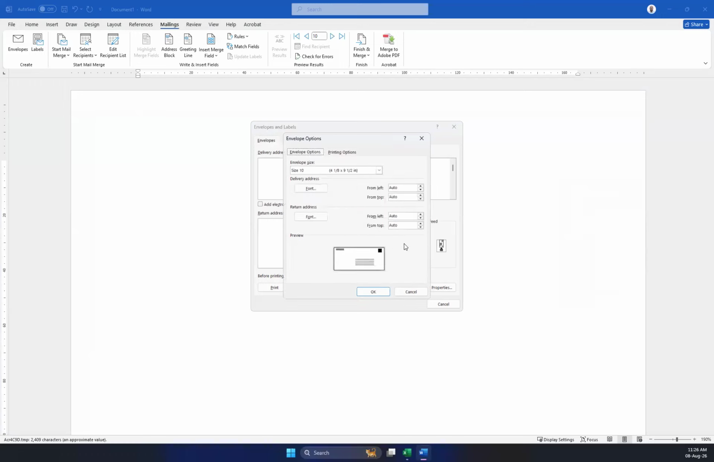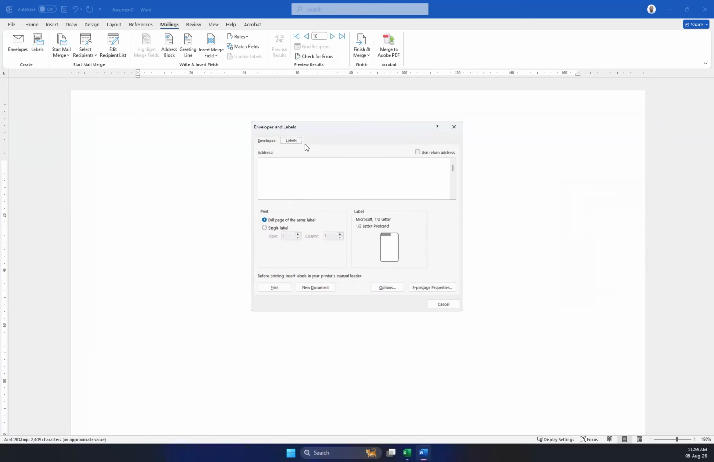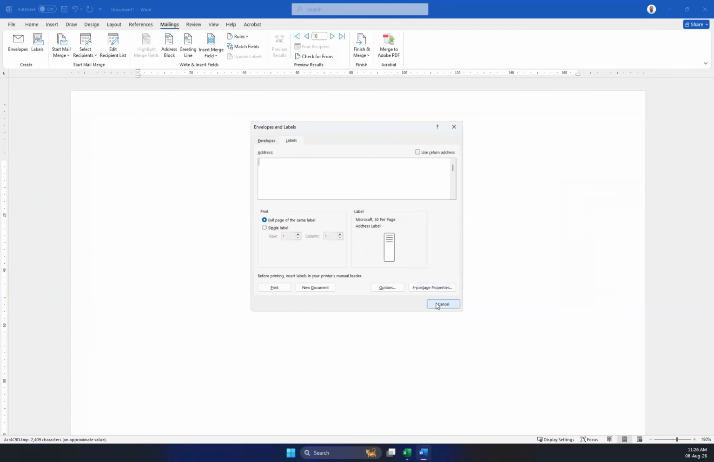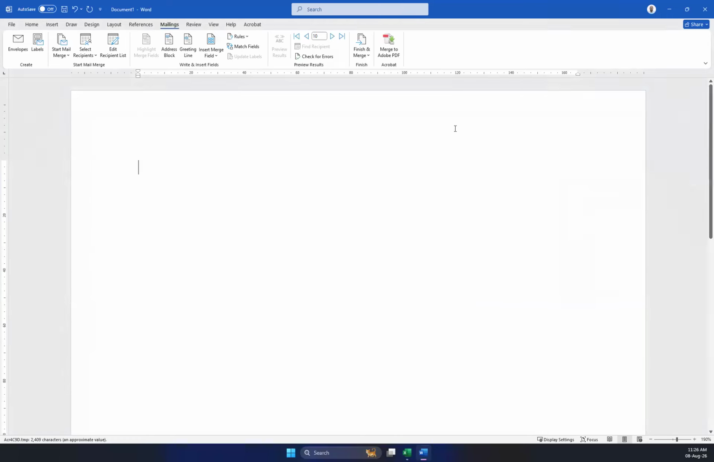You can select the envelopes, or if you want to create labels, you can select the size that you want. If it is half a letter, a quarter of a letter, like 30 per page, likewise you can select how you want to have it. 30 per page. Then the return address also, if you want, you can print it. How we can set this.